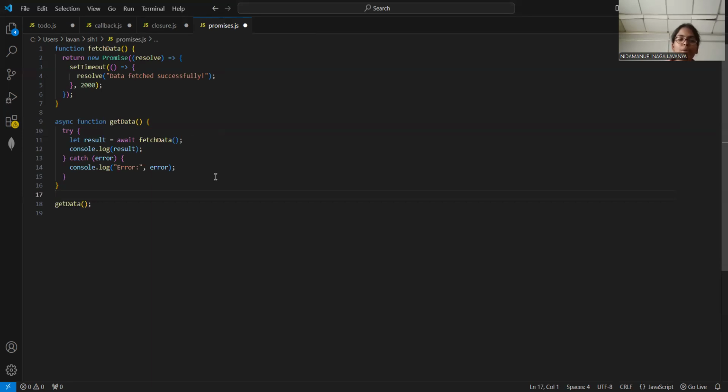Then a promise represents a value which may be available now or in the future or never. It is used to handle asynchronous operations like APIs, callbacks, and also timings. And here we have used the async function, which means a function that returns a promise.